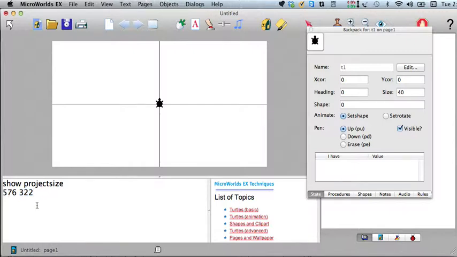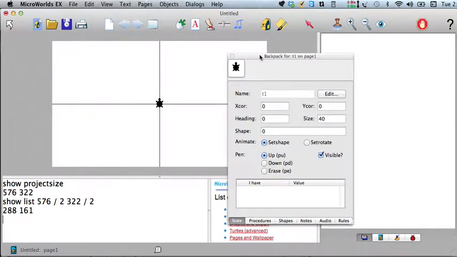So if we had a canvas this size in Code Sculptor, then to get to the middle of the canvas, we would have to be at 576 over 2 and 322 over 2. What's that come out to? Yeah, so in Code Sculptor, we would have to be at 288, 161.